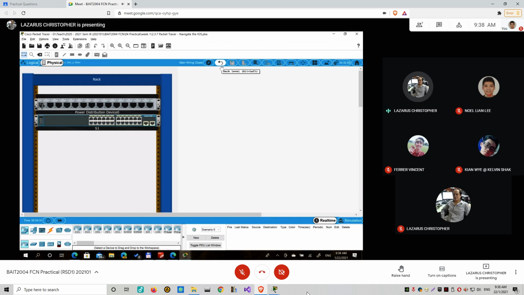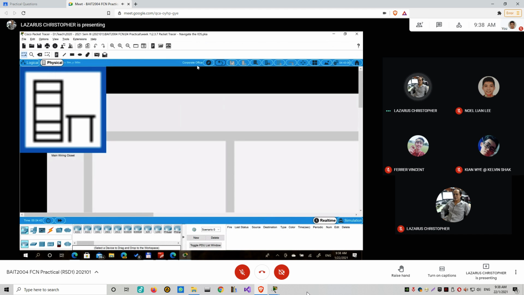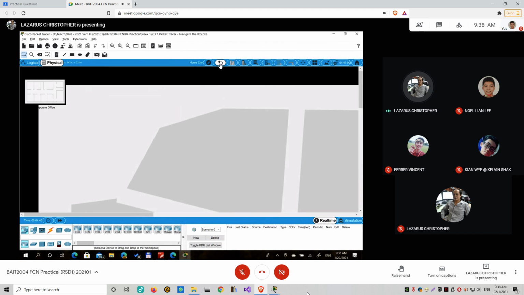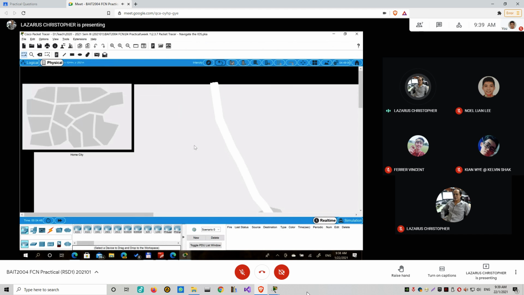if you want to go one level up, here is the back level. And this one tells you where you are at the moment: main wiring closet. If I go up, it says you are now in the corporate office. Go up, home city, go all the way up to the intercity display. So basically, all the way up means you can see the wide area network view of your physical topology.